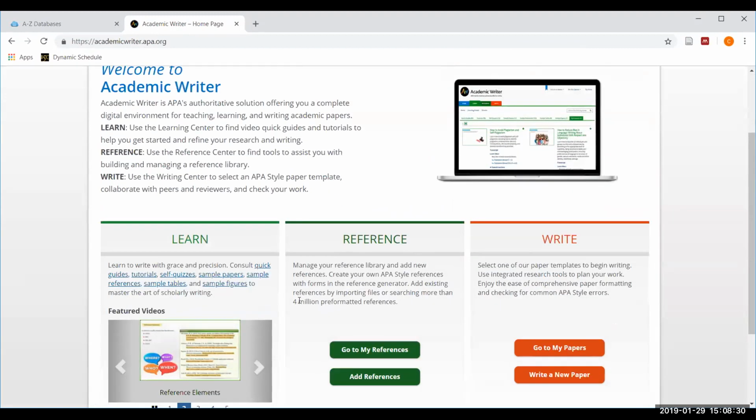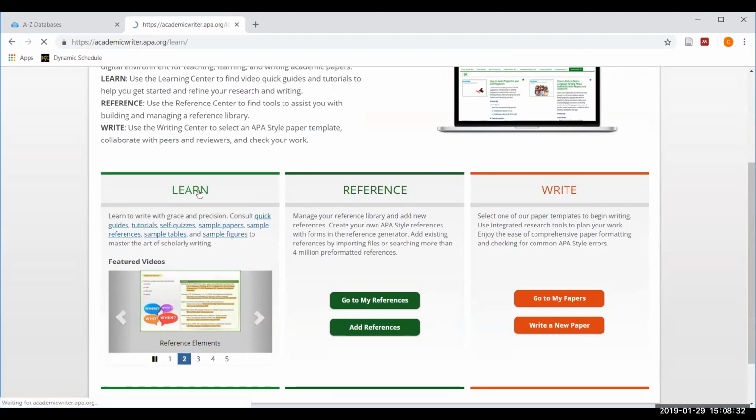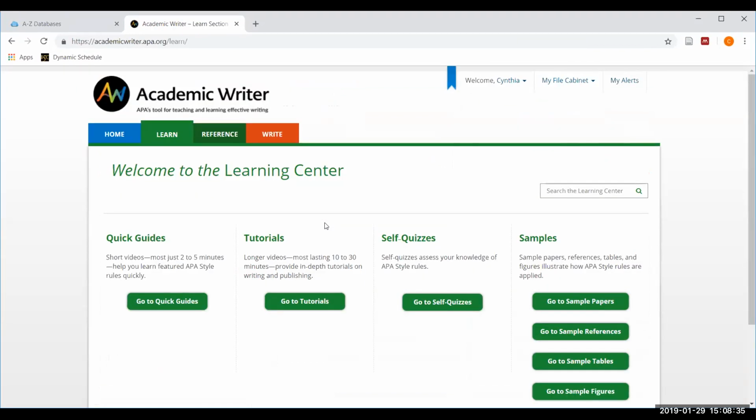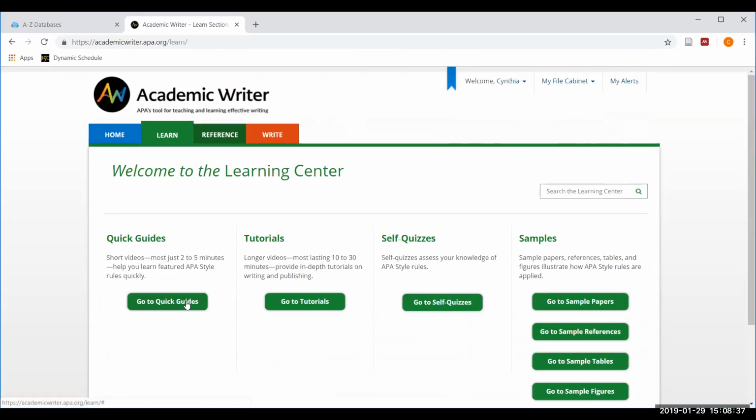So let's look at Learn first. The first center, Learn, has quick guides, very short videos to learn featured APA style rules. There are some longer tutorials if you need something longer on how to write, or if you're going to be writing an article for a publication. You can do some self-quizzes, and you can also go to sample papers and sample references to see exactly how APA style rules are actually applied. I'm going to click on Quick Guides.